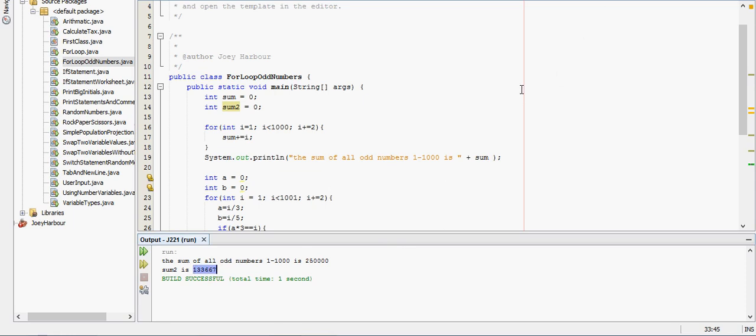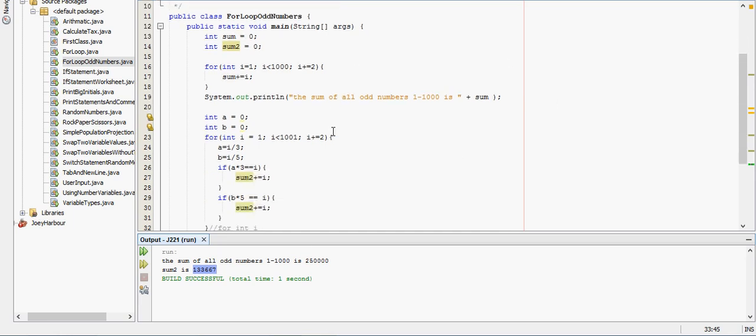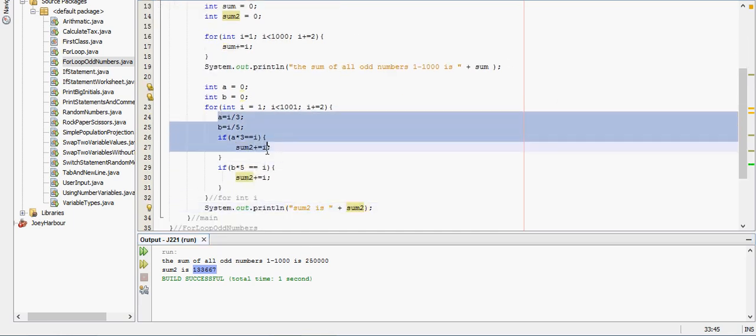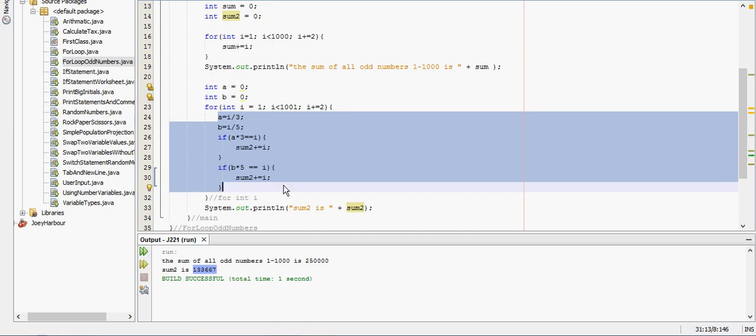Anyways, I do hope you enjoyed this tutorial. I hope this helped you gain a better understanding of how for loops work. If you have trouble with this part right here, don't worry about it too much. You'll learn a better way to do it later on. Just know that it is saying, hey, if this is divisible by 3 or 5, then it's going to add that in.